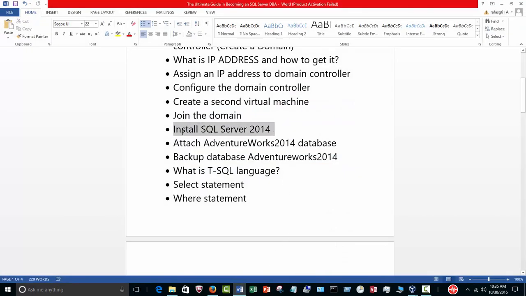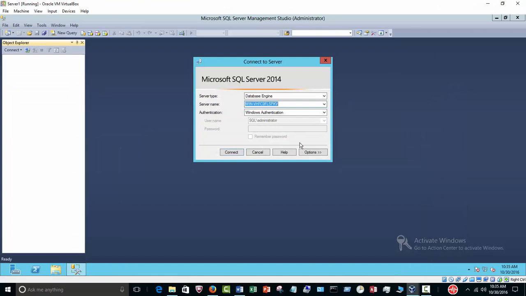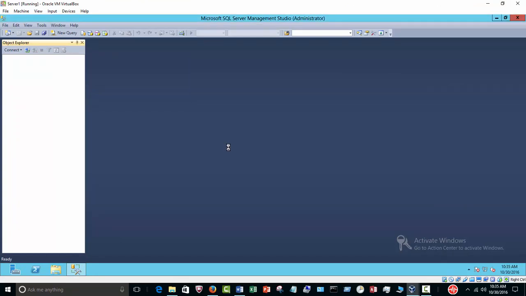At this point now, we've installed SQL Server 2014. So the next thing I want to do now is actually attach a database, which is a sample database called AdventureWorks 2012-14. And this will have various tables that we can do some data analysis against. So let's do that. And as you can see, let's just connect. This is the next screen you're going to get.